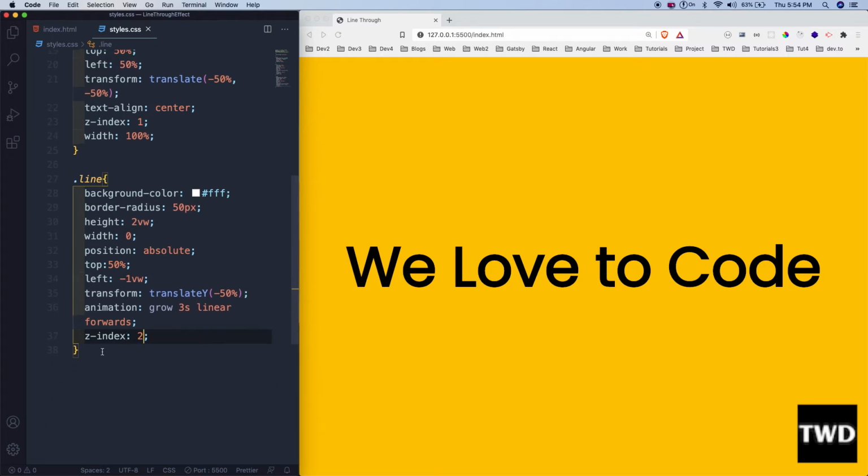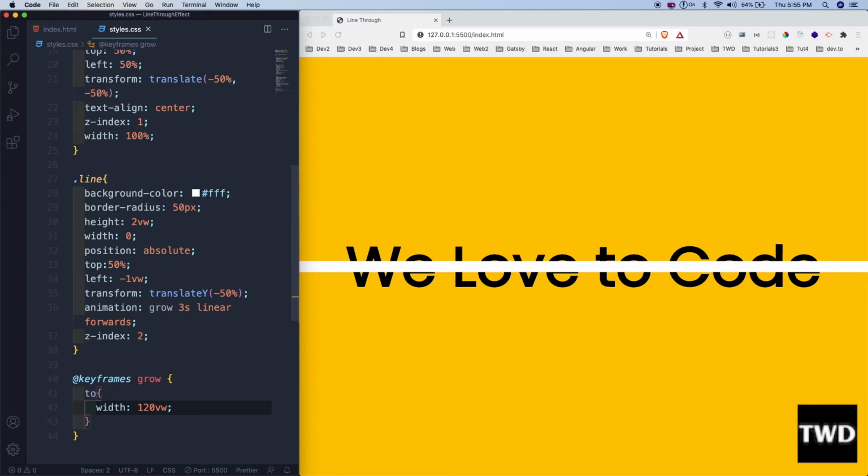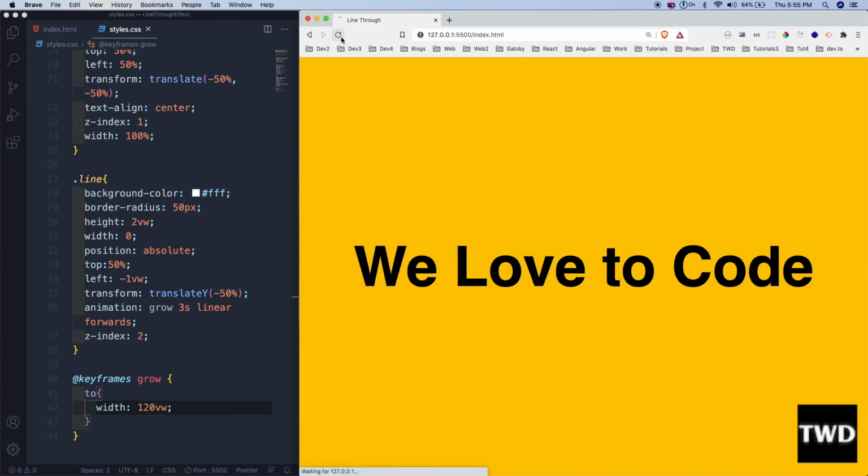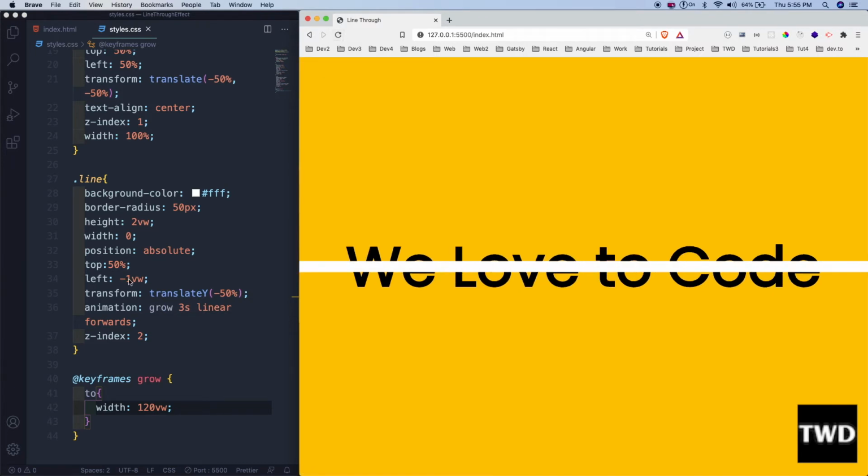So for that, add keyframe grow 2 with 120 vertical. So this is what will happen. This will go from here. That's why we are bringing it from the left, and then we are growing it. So this is our line.